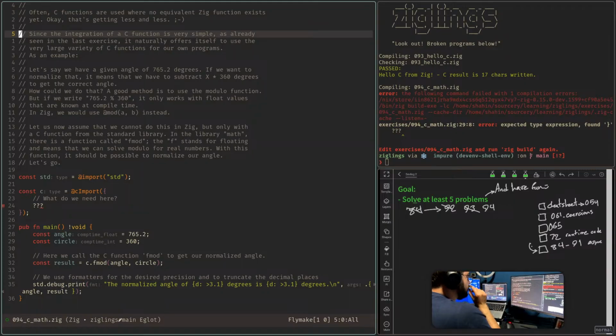In Zig, we would use @mod instead. Let us now assume that we cannot do this in Zig, but only with C functions from the standard library. In the library math, there is a function called fmod. The F stands for floating and means that we can solve modulo for real numbers. With this function, it should be possible to normalize our angle.